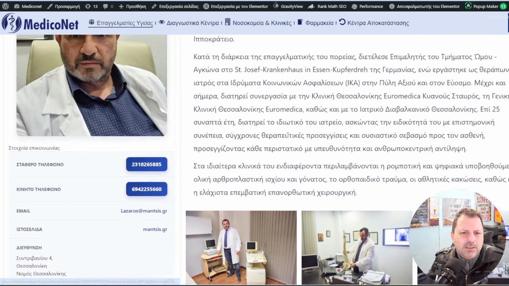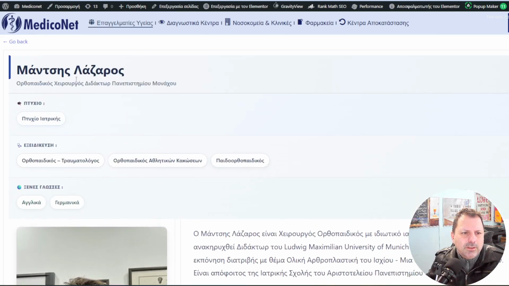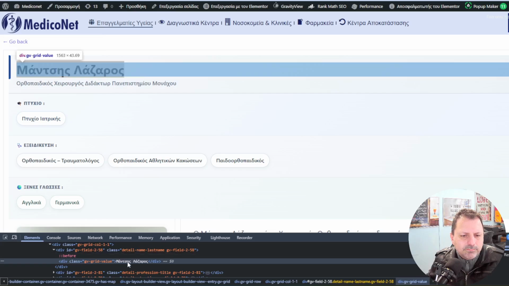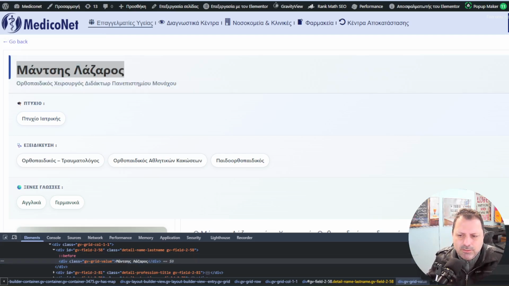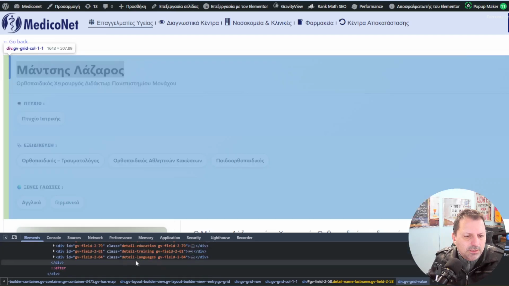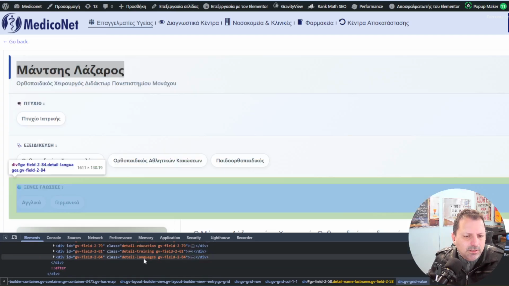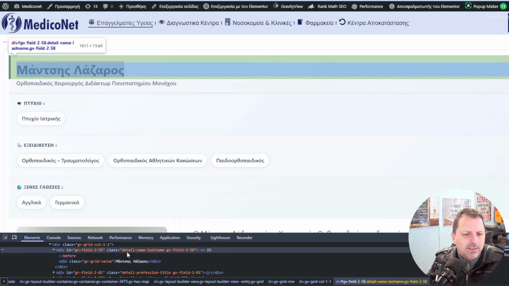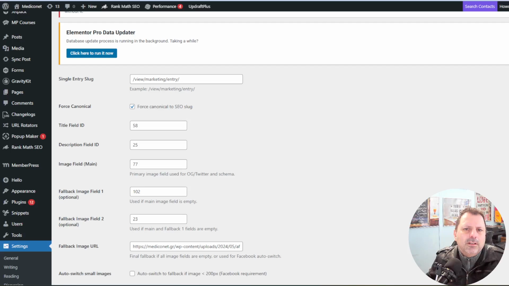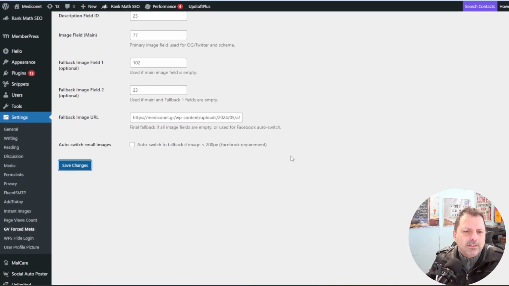Let me just have a look at the field. I need to see this one. I'm gonna inspect this field. That's the one that I'm using here. Okay, sorry. We see the grid value, and we got the details here. This one is the 58. You see that? Yeah, it's the 58. That part is the field. Let me just try again and save.